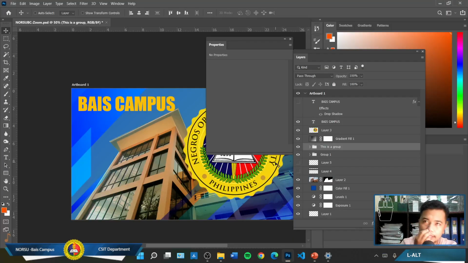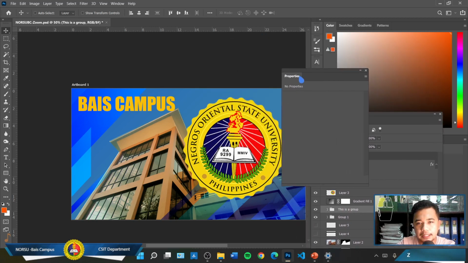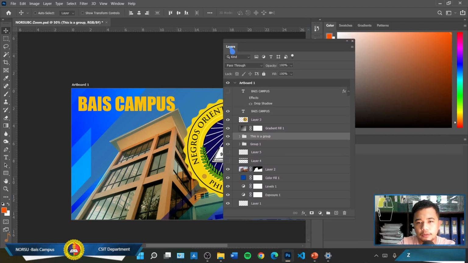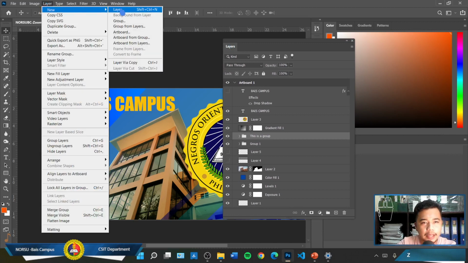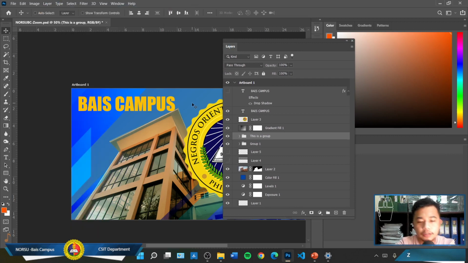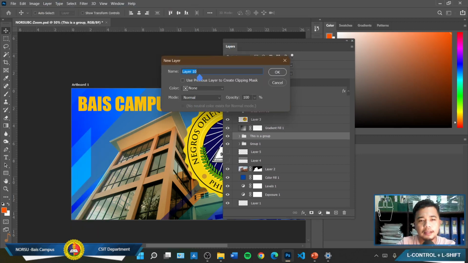So remember that it is advised that every object, every element that we're going to add to our composition must be separated by its own layer. So that's why we have to create new layers. So we're going to do that again. You just have to press this. This is the new layer icon. Or, okay, let me just move the property palette here. Or you can go to layer at the top and then new and then layer. Or you can press Control Shift N and then enter the layer name and then OK.